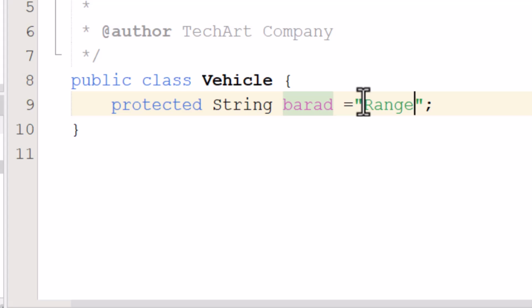Range. Just call it like that because I feel like I should be driving a Range right now. But that's how. Anyway, I'll do it very soon, probably.